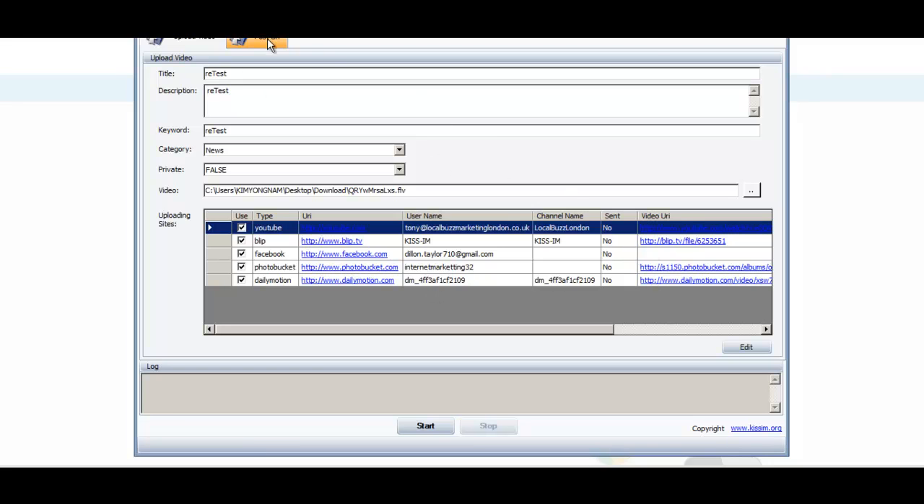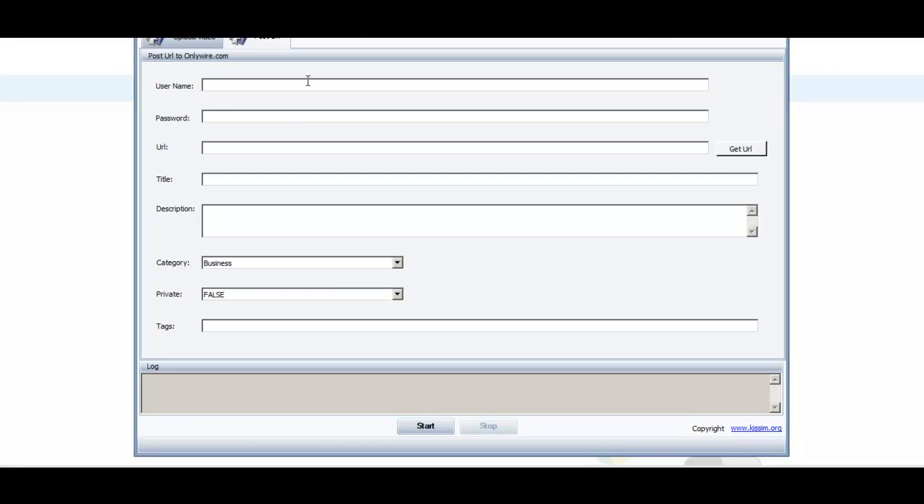Now once this is uploaded and you've got your link rule in place, and I'll explain how the link rule works in a second, you can go over here and put your username and password for onlywire.com. You can put your URL of your YouTube video. This will be filled automatically if you just click that, that's your YouTube video URL. If I remove that again, you can see, just click get URL, it'll fill in the YouTube URL automatically. Put in your title, your description, category, and you don't want to set that to true.